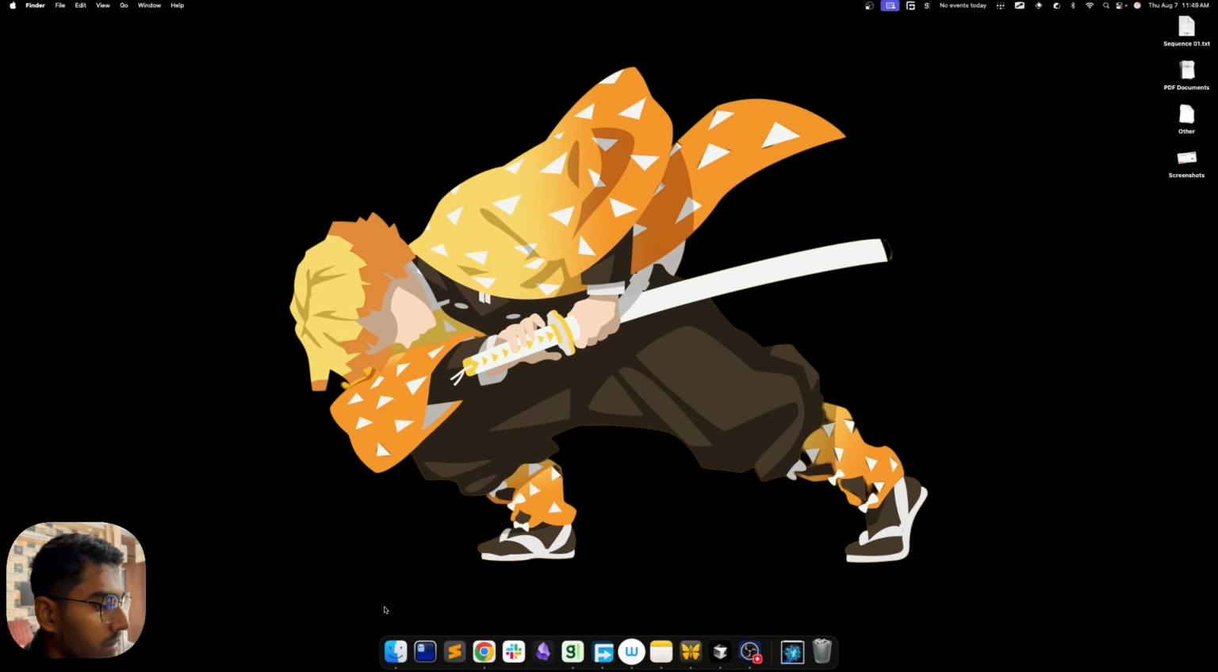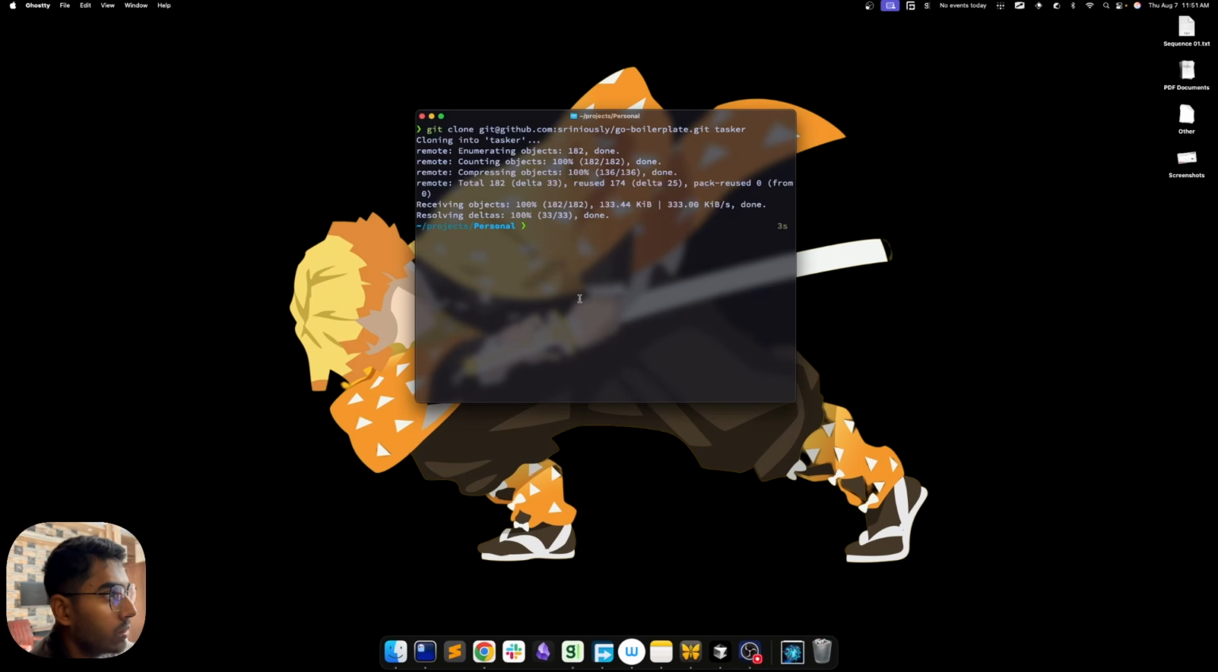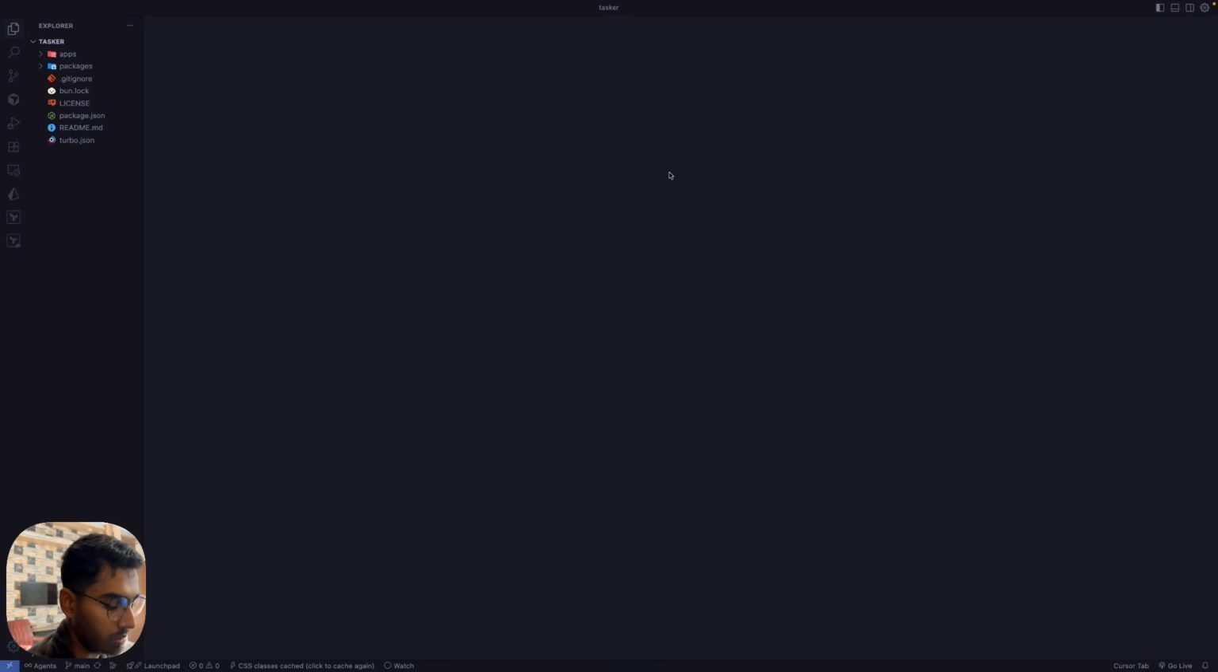Now going back, let me open the terminal and let's clone it here. Then we'll write the project name. For this, I'm calling this project Tasker for managing our tasks. And after the cloning is complete, let's cd into our project, Tasker, and open Cursor or VS Code, whatever you're using. Let me zoom in a little bit.